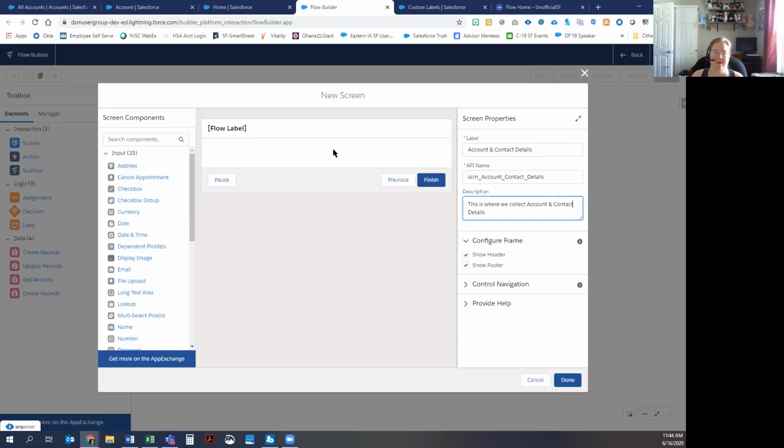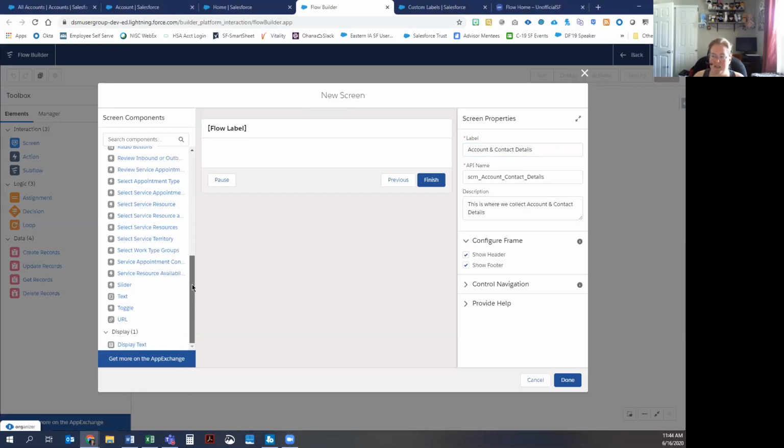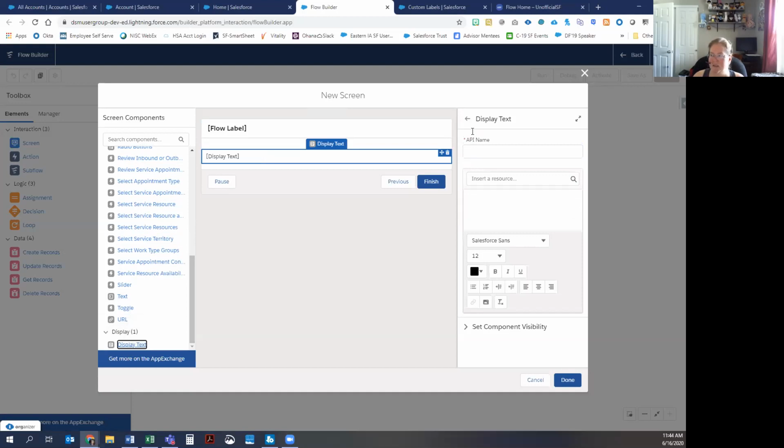Okay, so now I need to start pulling some information in. The first thing that I'm going to do is pull in a display text field down at the bottom, and you can also search up here for your different components if you know what you're looking for. I'll show you that in a minute. So my first display text is just going to be called display text for account info. Then here in this rich text editor, I can set what I actually want to have display. In this case, I want account information.